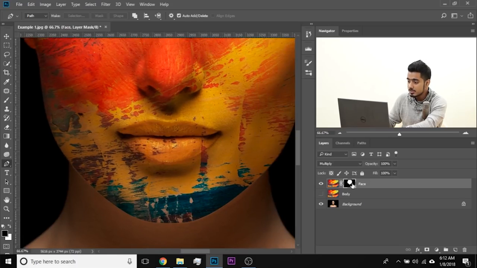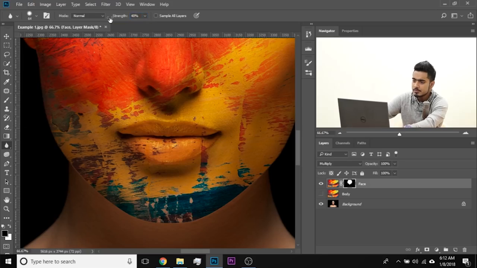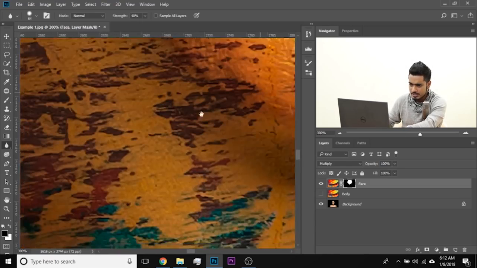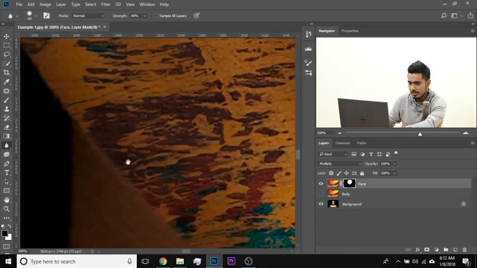So how do we make it softer? Select the mask, then simply choose the blur tool. We are not blurring the image, we are blurring the mask strength. You can decrease it to 40% and then just make this a little blurry like that. That's pretty good. As you can see, there's a little area left right over there.